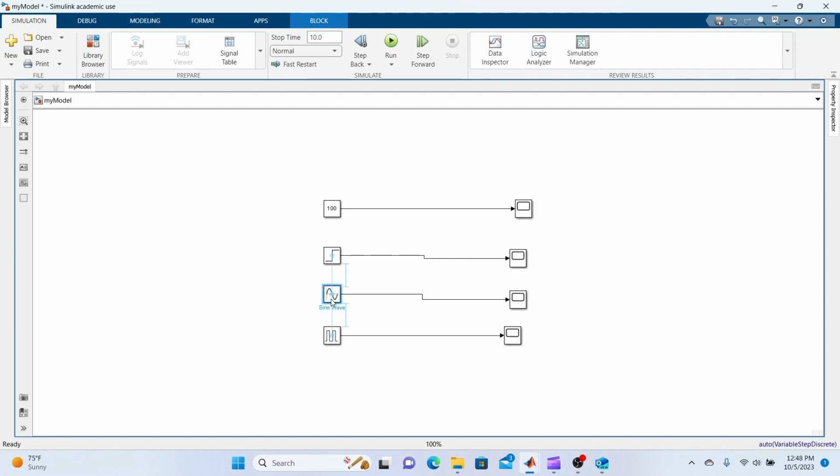And with that, that is all for this video. In the next video, I'm going to talk about the add and subtract blocks in Simulink and how you can use those to combine signals and modify signals.